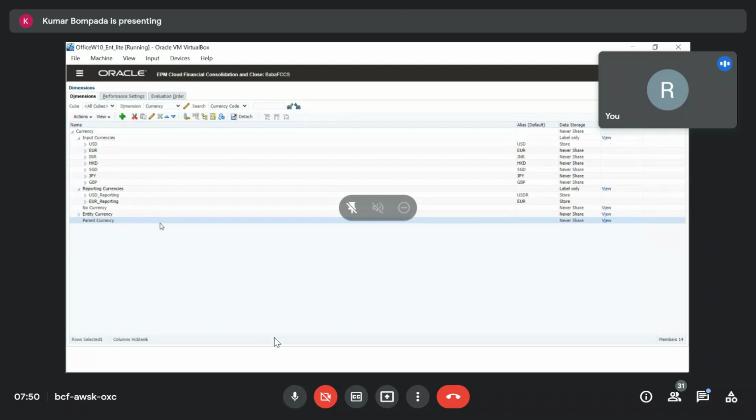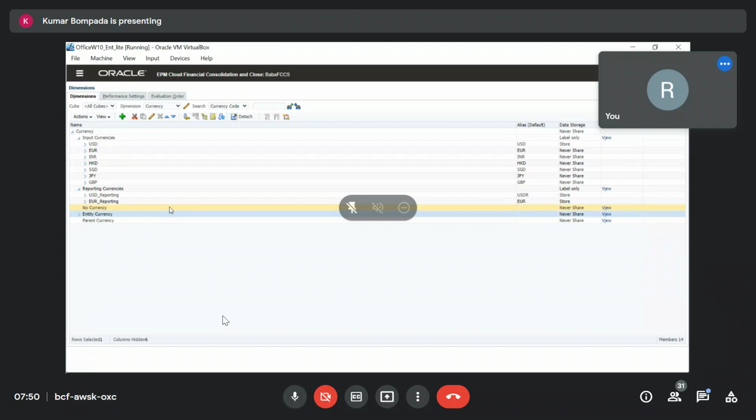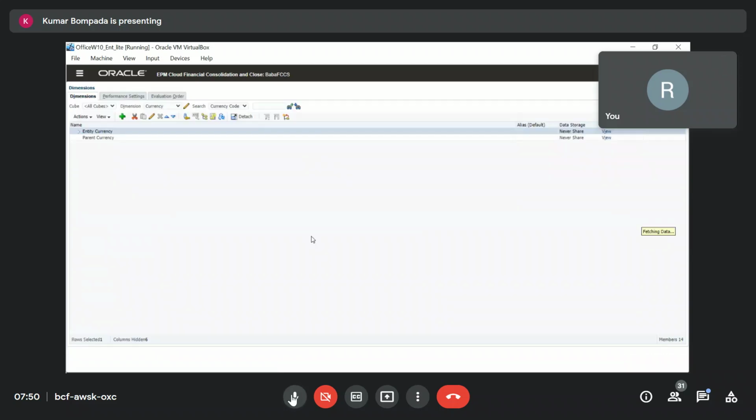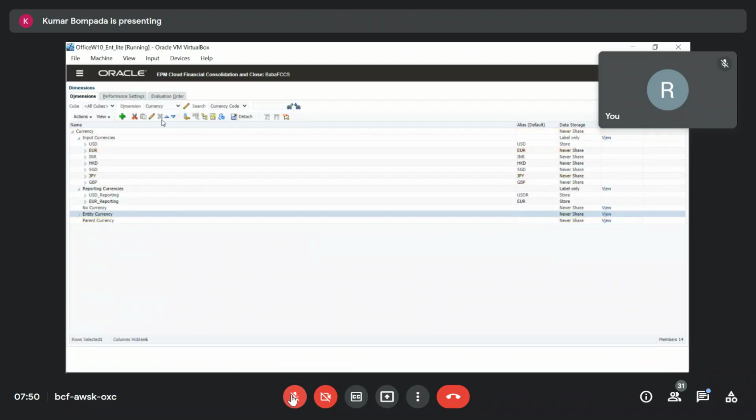Click on entity currency. Yes, click on entity currency. Double click, sir. Double click edit. Yes, edit. No, it is not like that. Okay. Very, very simple. I'll tell you. So when this delete button is grayed out, that is system defined member. Okay. Means all system defined members you cannot delete.